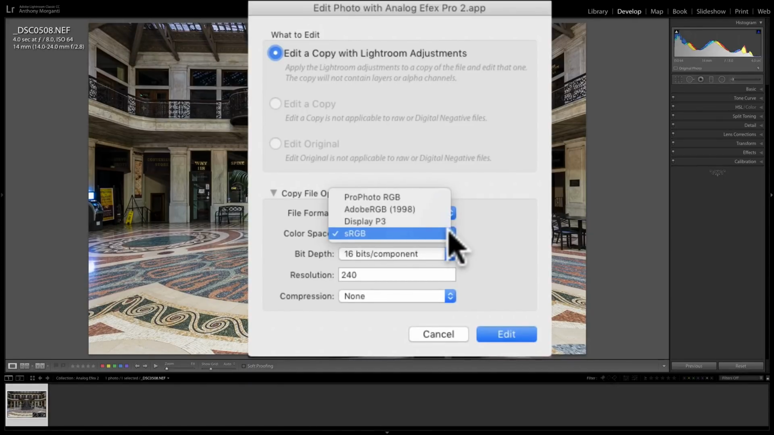Some of us may have a P3 option as well. These are the amount of available colors that will be used in the image. Think of it as a box of crayons. sRGB is the smallest box of crayons. The largest box of crayons of different colors is ProPhoto RGB. It really doesn't matter so much what you use, to tell you the truth.